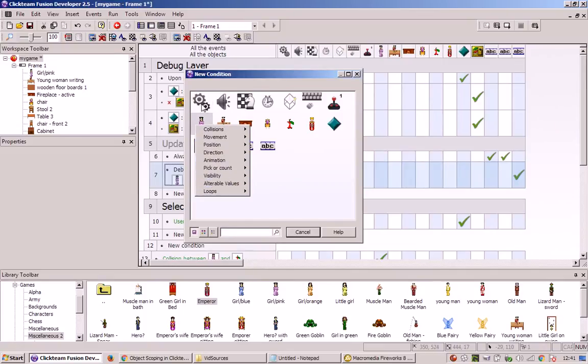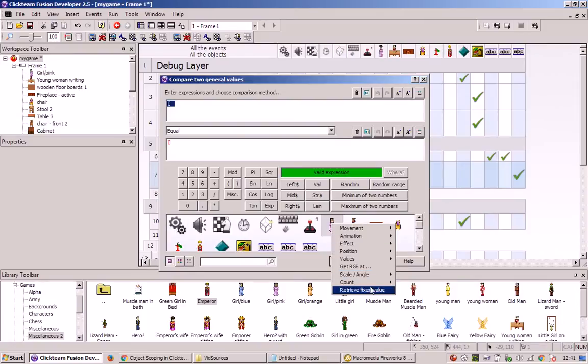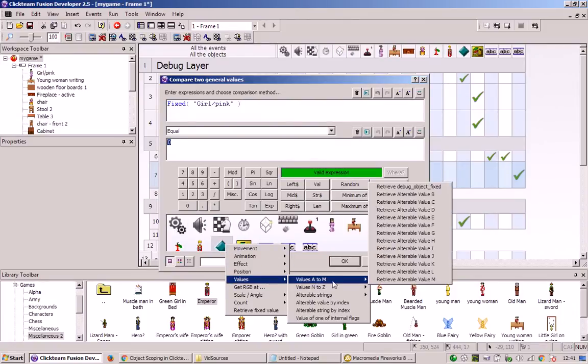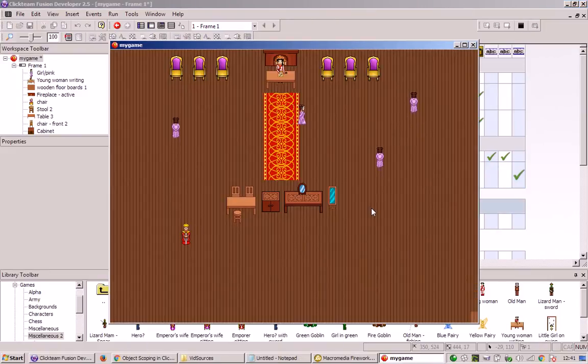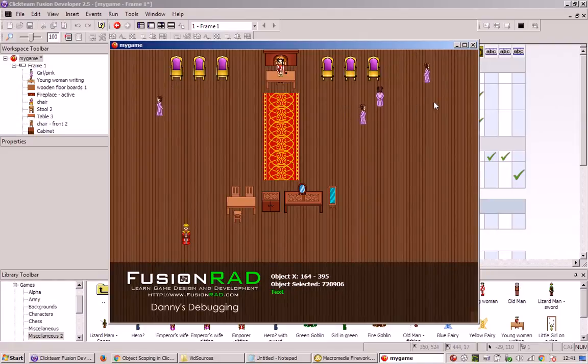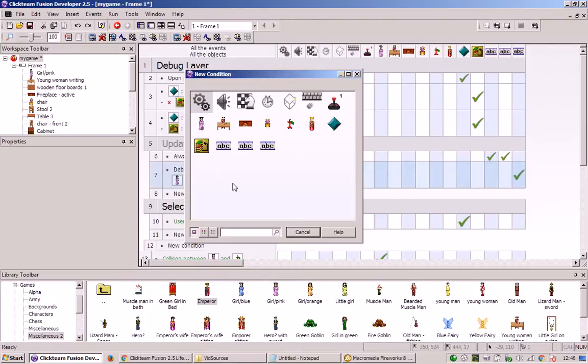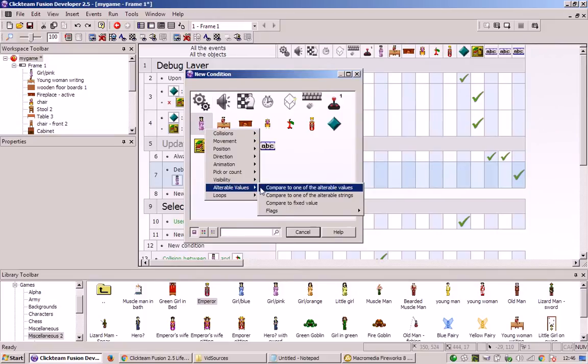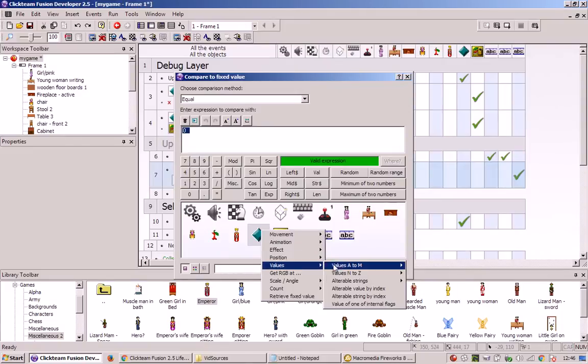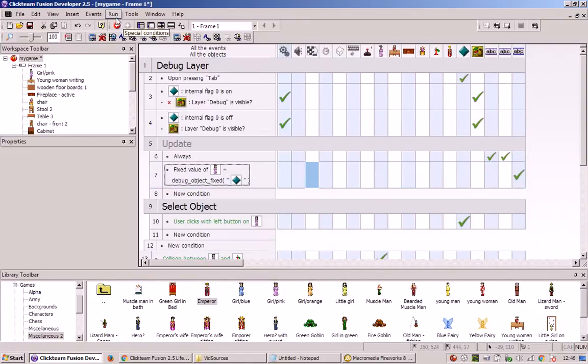Let's do compare two general values. Let's get the fixed value from there, and let's do that. Alright, so what's happening here is the order of scoping down in Fusion. I'm trying to compare the fixed value to the objects, but I'm not telling Fusion to iterate through the objects first, which is what I should be doing. So let me demonstrate. If I replace this and go alterable values, compare to fixed value, and then compare it to the one that we selected, it will then render the event as true.